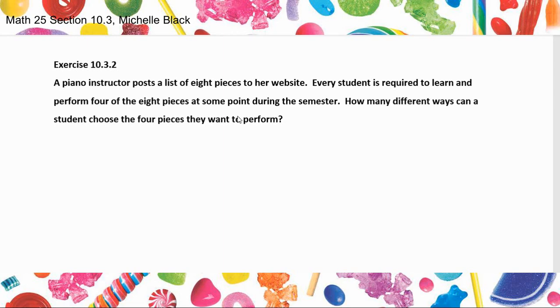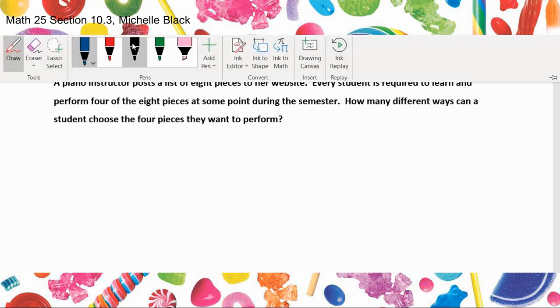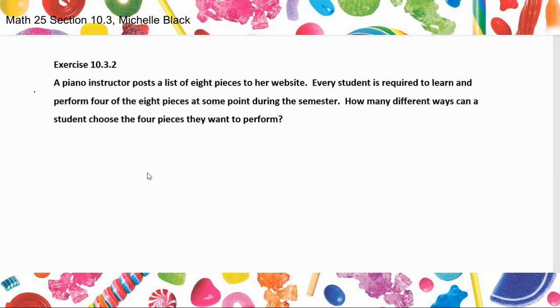Exercise 2. A piano instructor posts a list of 8 pieces to her website. Every student is required to learn and perform 4 of the 8 pieces at some point during the semester. How many different ways can a student choose the 4 pieces they want to perform? Okay, if I'm going to choose 4 pieces to play, it doesn't matter what order I choose to learn and perform these pieces, it just matters what 4 pieces I chose. So this is a combination problem.